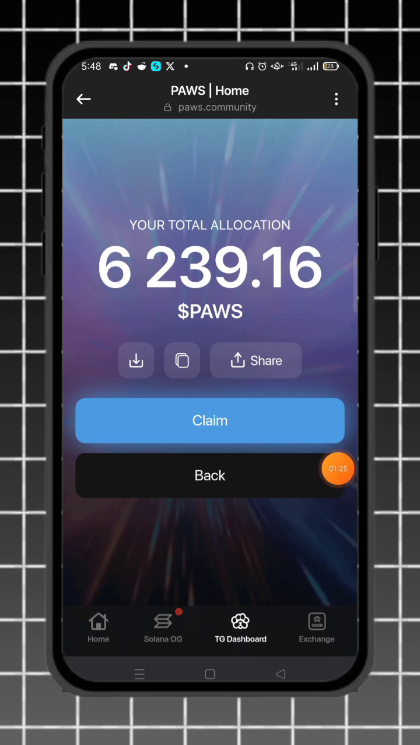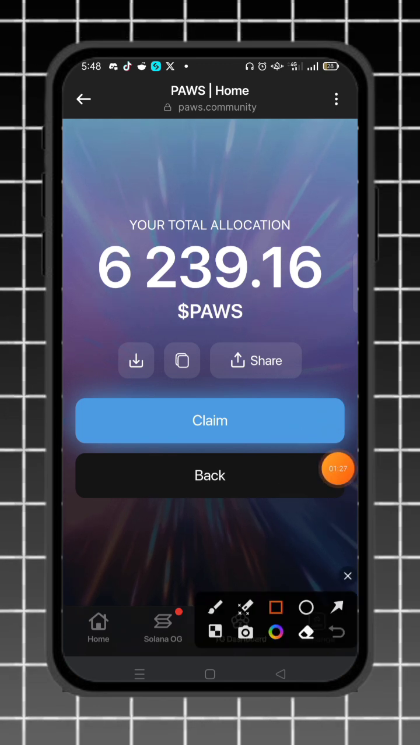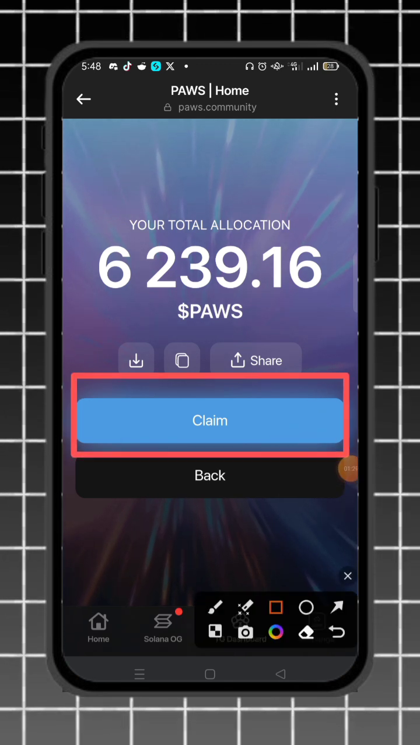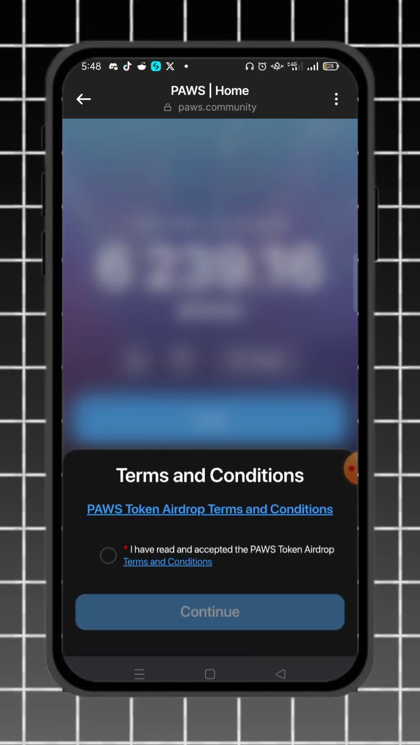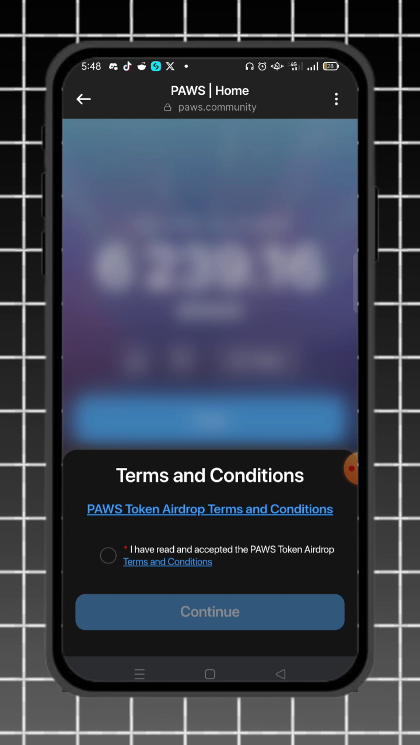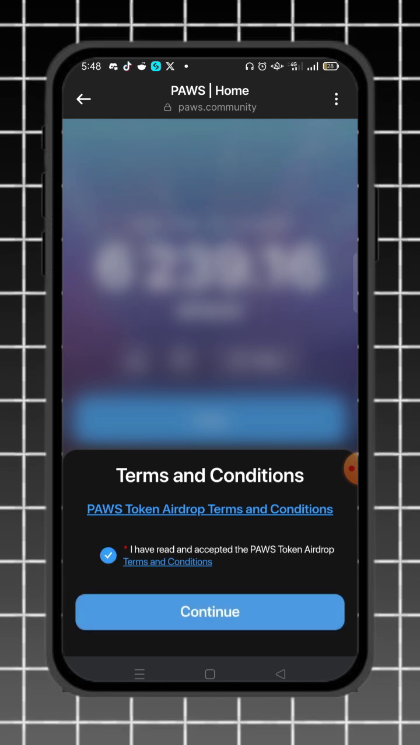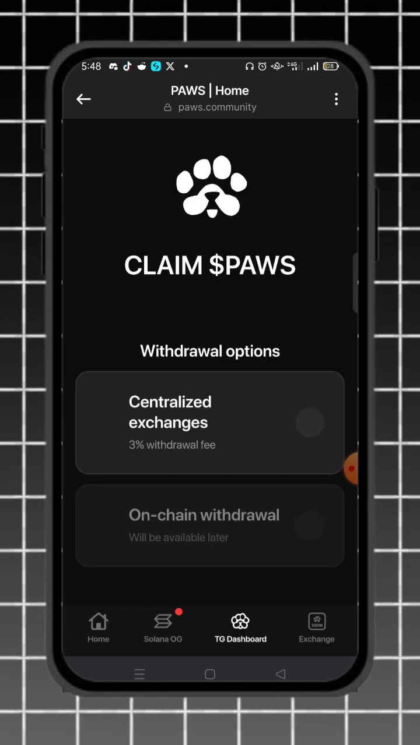The claim button is now active, as you're already seeing here. So the next thing that I'm going to do is press my claim button. Then there is a terms and condition. I'll just click on yes, I have read the terms and conditions.